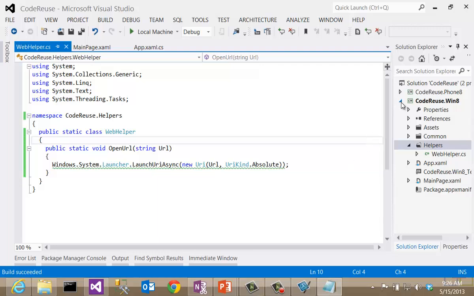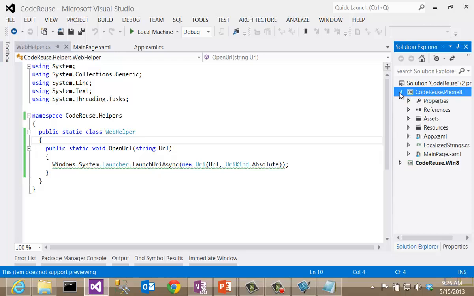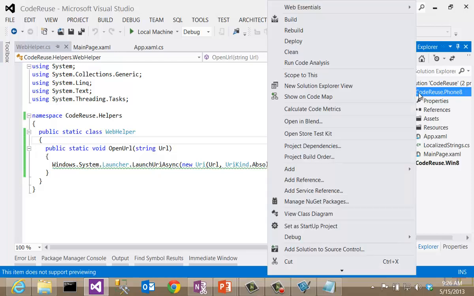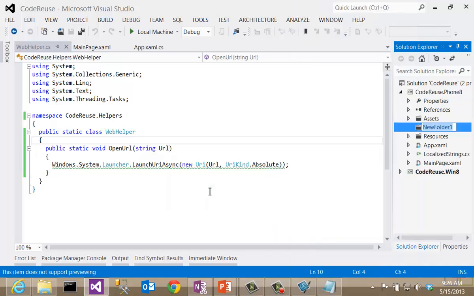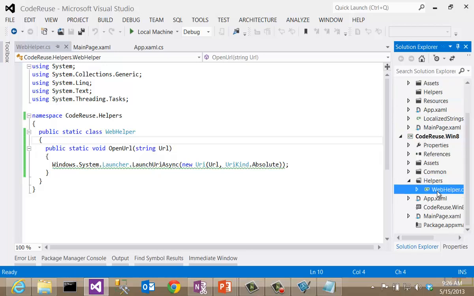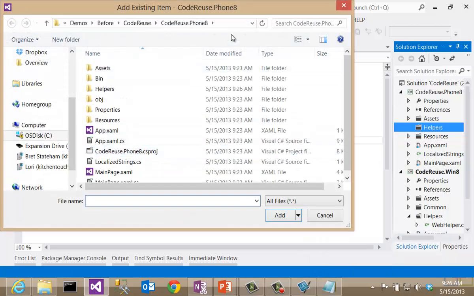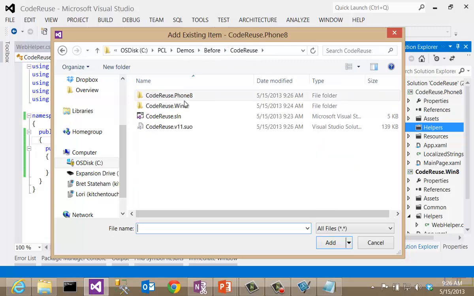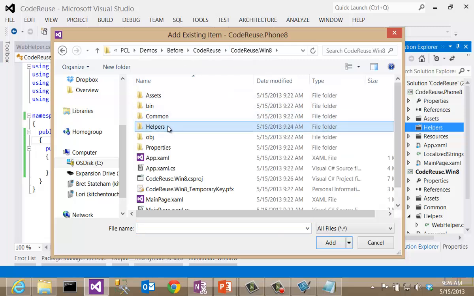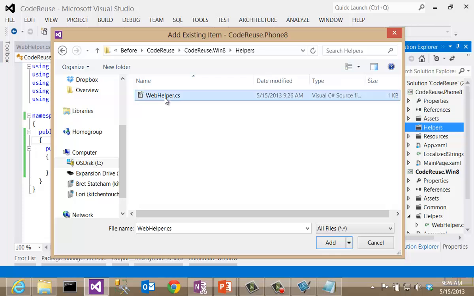Now I'd like to be able to use that same code file for my Phone 8 project. So I'm going to come up to the Phone 8 project, right-click, and again, add a new folder. Just call it Helpers. You don't have to have them in the same structure, but I'm going to do it for consistency purposes. And on the Helpers folder, I don't want to make a new class because the class file already exists down here in Windows 8. So instead, in Windows Phone 8, what I want to do is right-click and add an existing item, not a new item. So I'll pick existing item, and then I'm going to browse up through my solution over to the Windows 8 project, down into its helpers folder, and there's the original webhelper.cs.